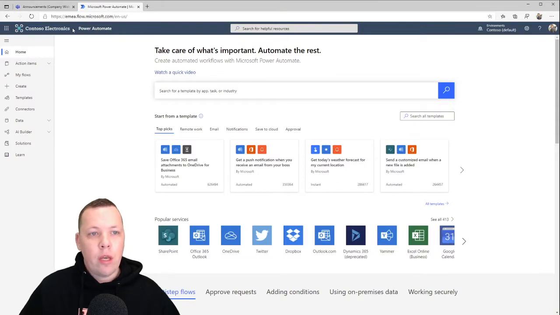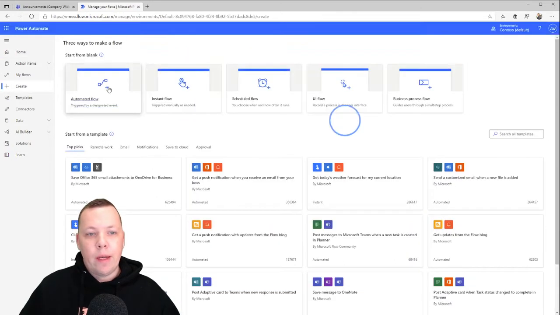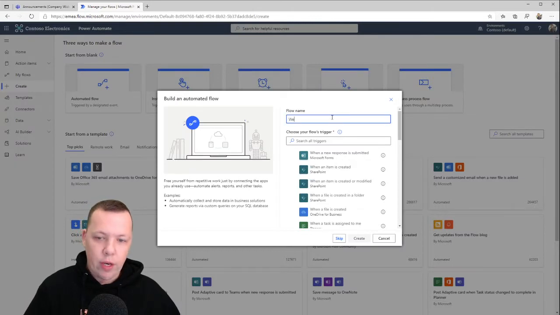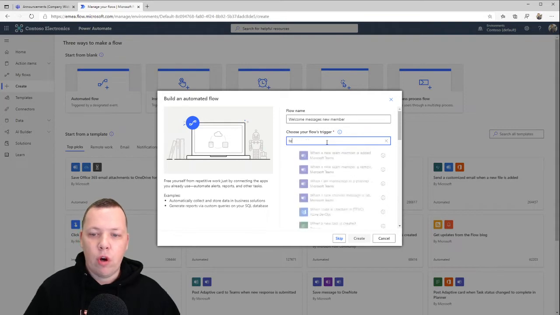So you are in flow.microsoft.com. This is Power Automate. You click on Create. And then the next thing you do is you select the automated flow. You give your flow a name. We're going to call it Welcome Messages New Members. And you're going to choose a trigger. So every time this happens, a flow is automatically triggered.